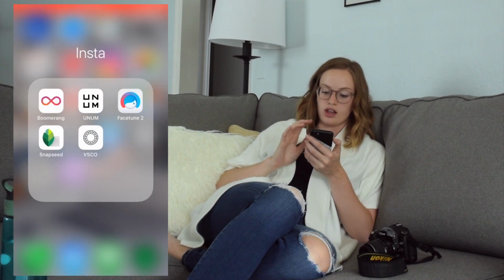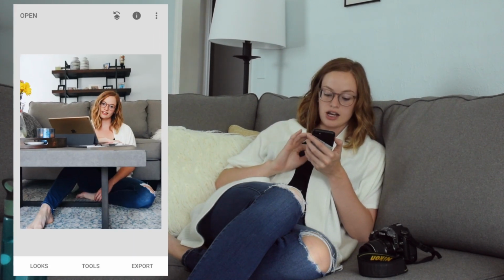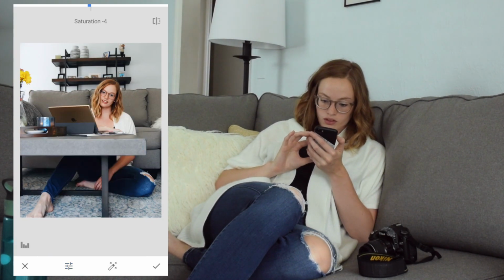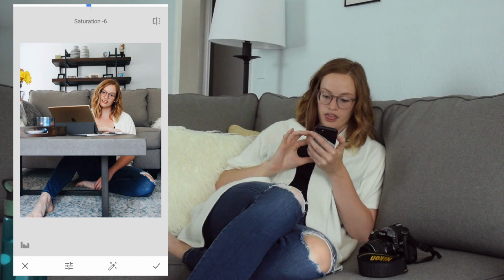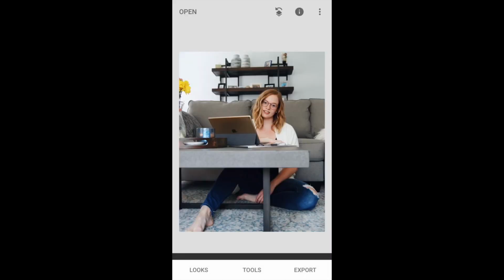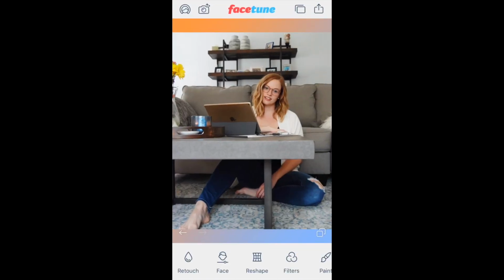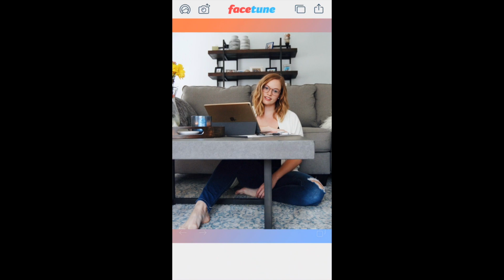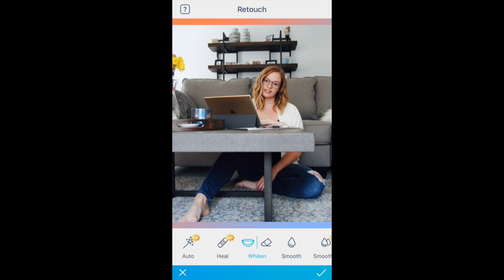There are a few ways that I can do that. The first one is by going back to Snapseed, and we're actually going to decrease the saturation that we put in there earlier. And actually, I think that already made a big difference. But the second thing that I'm going to do, this is kind of a weird tip for you guys, I'm going to go back to Facetune. I'm going to use the image that we were working on, and I am going to whiten the couch.